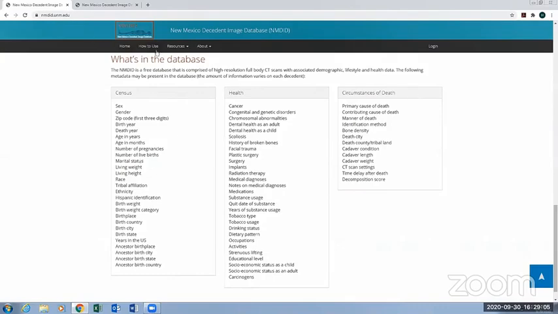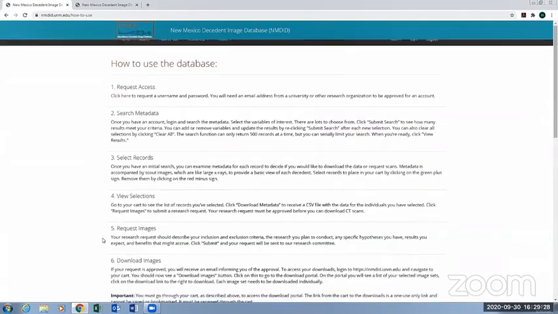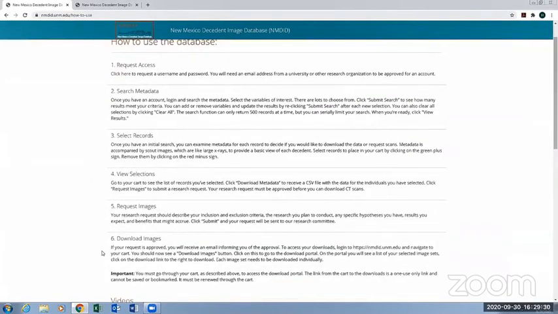All right, I'm going to skip now to the How to Use page. And the first thing you'll see here at the top is how to request access. You simply click here. But before I do, it gives you the full instructions to request access, how you search the metadata in very brief summary, select records, how to view your selections, request images. So if you forget this stuff, if you're in the database, in the thick of things, you can just read through this.